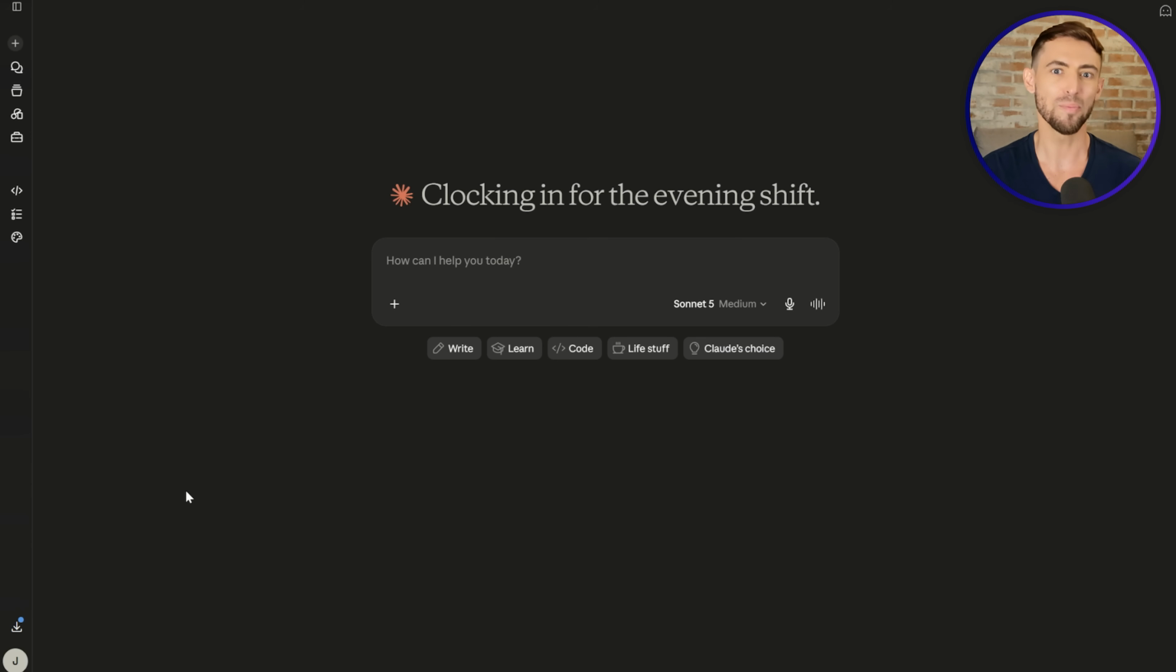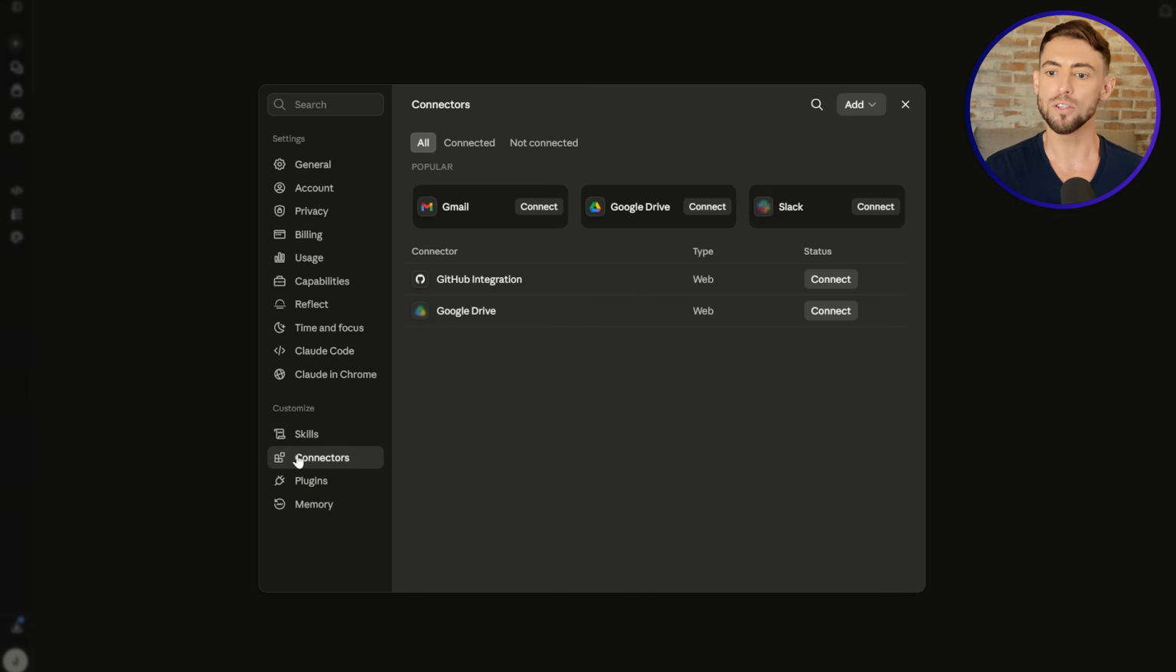You just click. So here's what it all looks like in practice. You go into your settings, you find connectors, and you get a little directory. Think of it like an app store, but for things that you want your AI to be able to reach. Google Drive, Gmail, your calendar, GitHub if you're technical, a bunch of others.